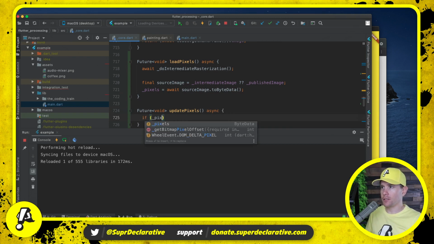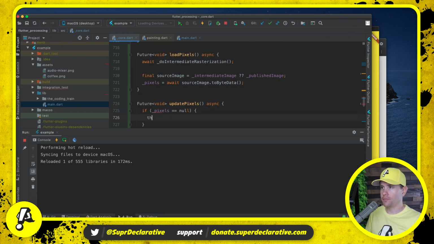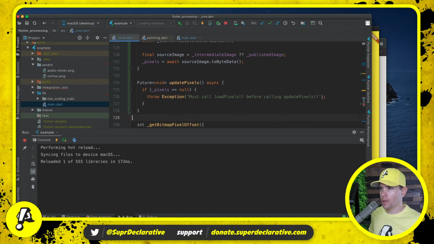Now, if pixels is null, we're going to throw an exception. So now we know it exists. And look, what's our goal here? We want to take pixels and apply them to the screen. We want to paint the pixels back to the screen.